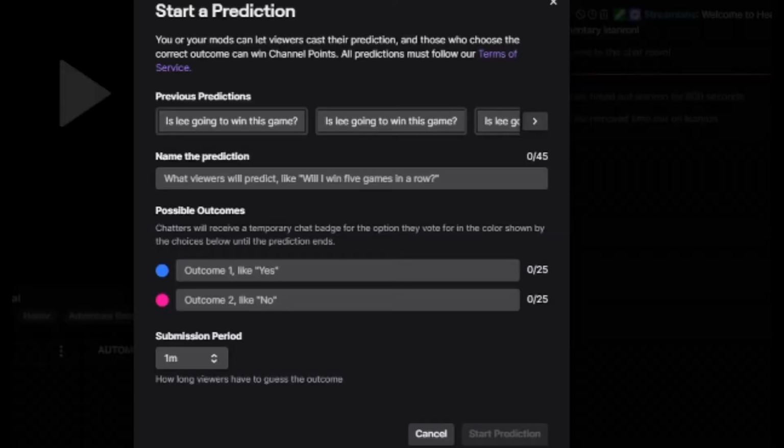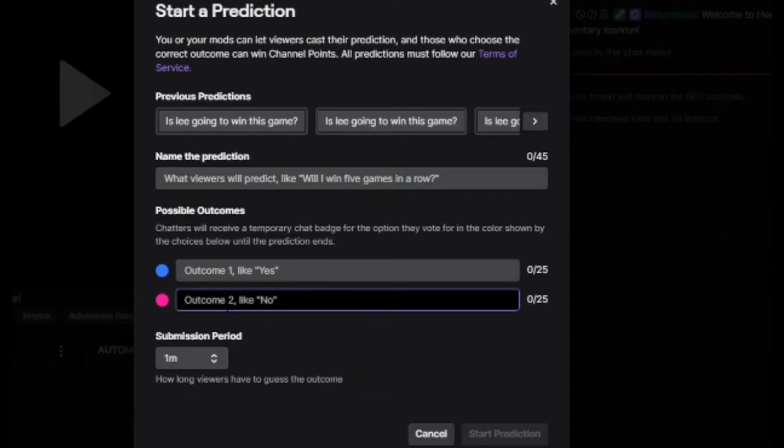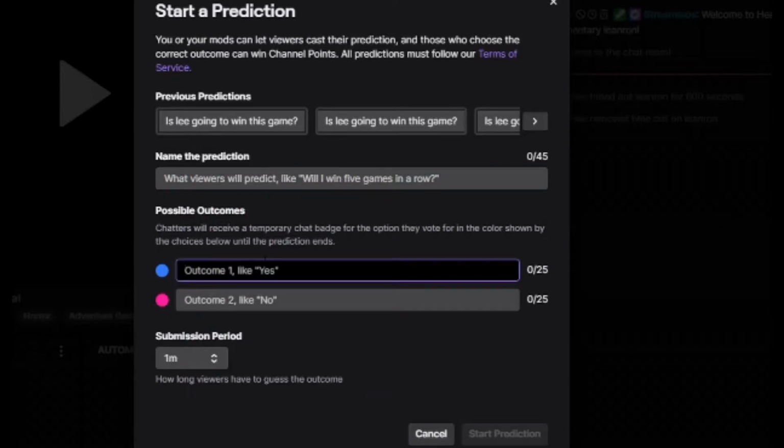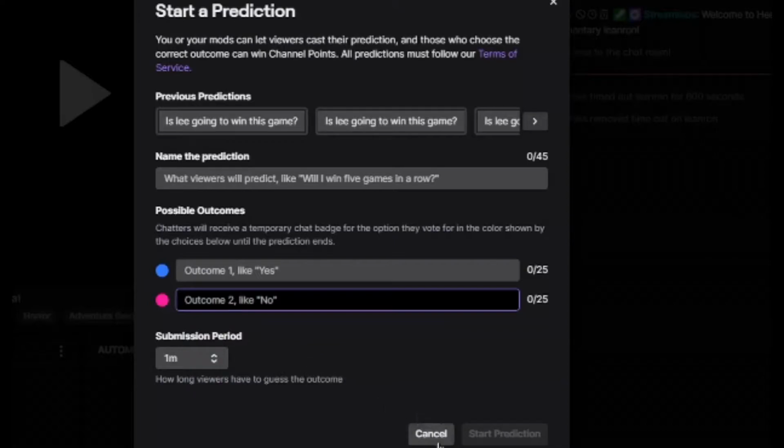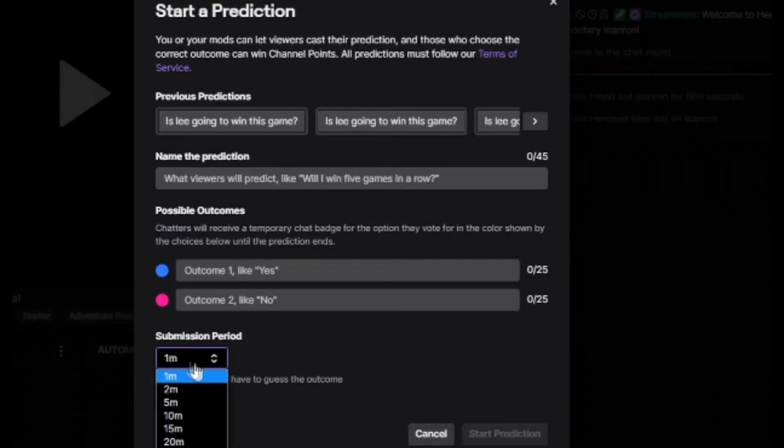You can click on start prediction and then a window will open where you can put in the name of the prediction. For example, what viewers will predict, like, will I win 5 games in a row? And then you can put in 2 different outcomes. Outcome number 1 is going to be yes. Outcome number 2 can be like no. You can play around with it, like yes, they're super good, and no, I don't believe in them, for example. Then you can set the submission period, and then you can start the prediction.